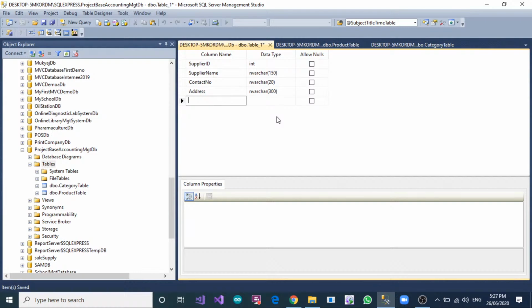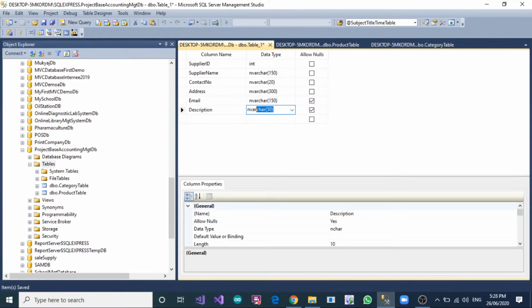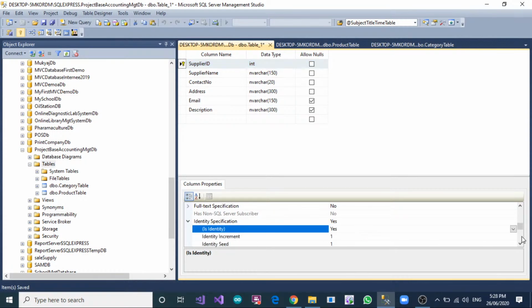Address, and then the contact number, address and description, or maybe email address, varchar 150. Null is allowed, okay, and also name and address must be provided, okay. So the description varchar 300, and now mark it as a primary key, and now select it and check the mark is also as an identity column.